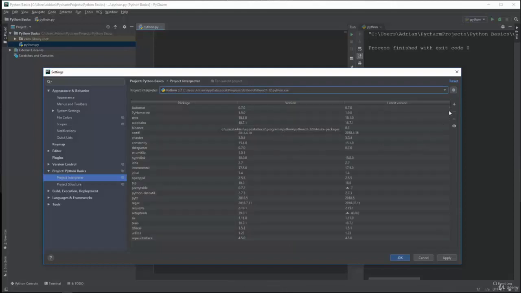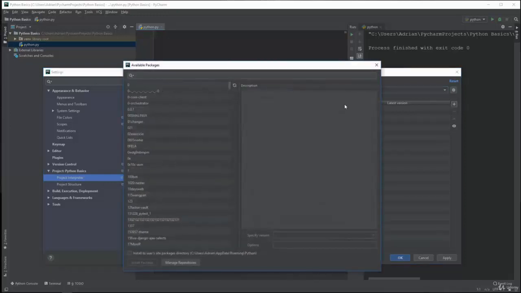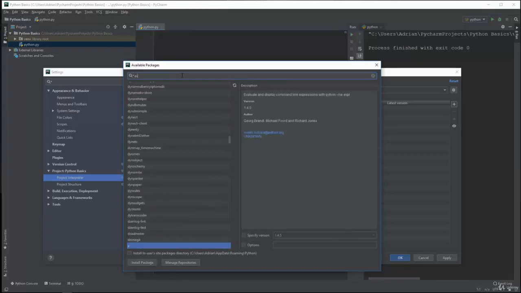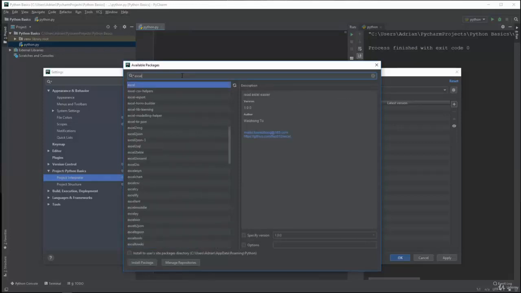Let's say that we want to add a new package. You can do this by clicking on this plus sign, and in this search bar you can search for the package. Let's say that we want to install Excel package. As you can see, we found it, and you can click on install package.